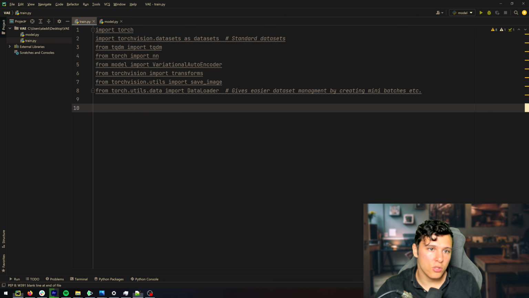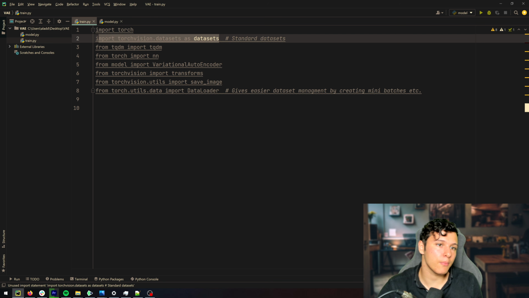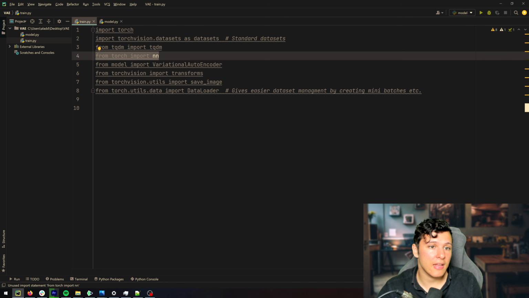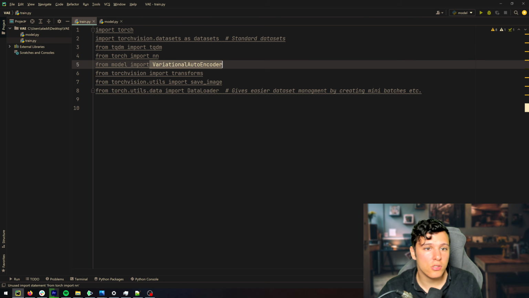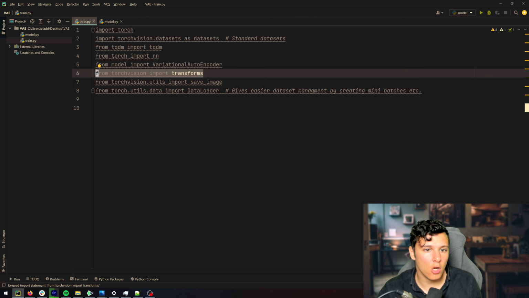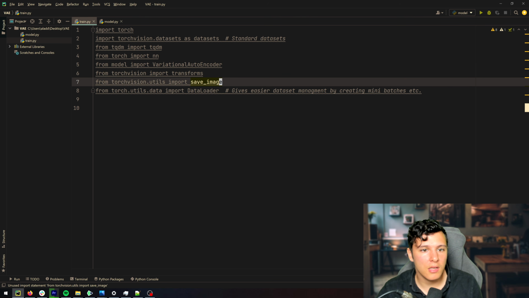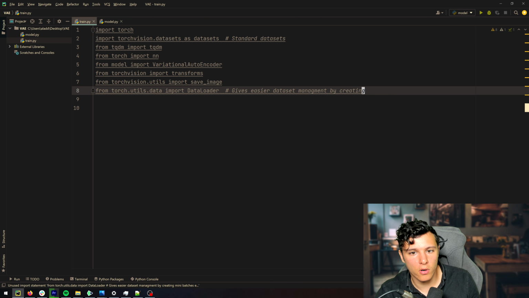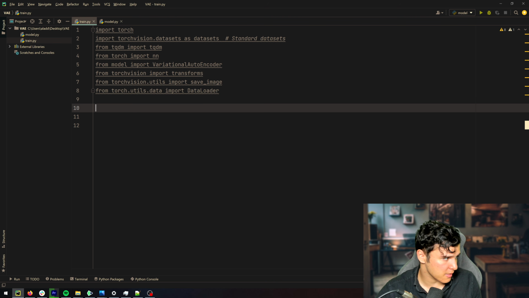But yeah, so Torch Vision datasets as datasets, where we're going to use that for getting the MNIST dataset. TQDM for a progress bar. Then we have NN for neural networks. From model, import variational autoencoder, the one we just built. Transforms for image augmentation and stuff. Save image here because we want to see how it looks. And then data loader for easier dataset management for batch sizes and stuff.